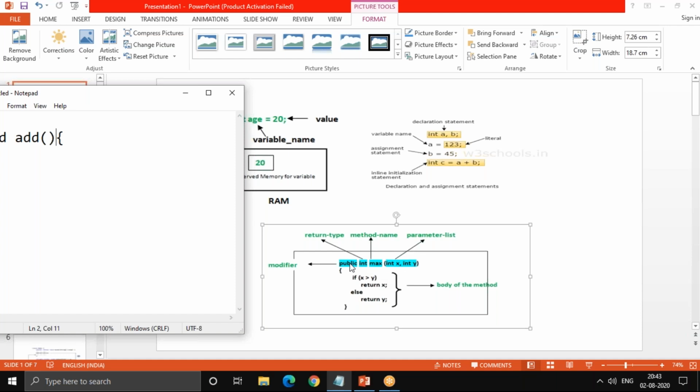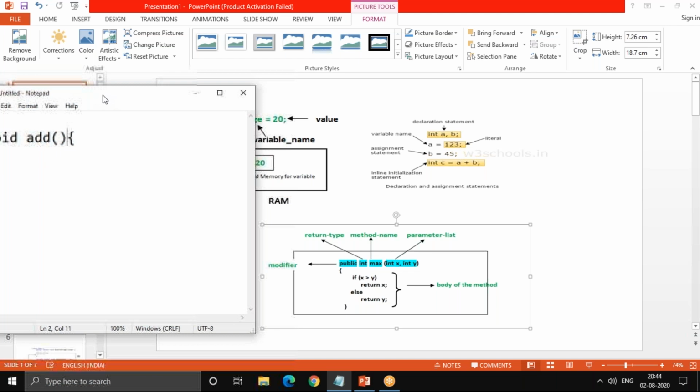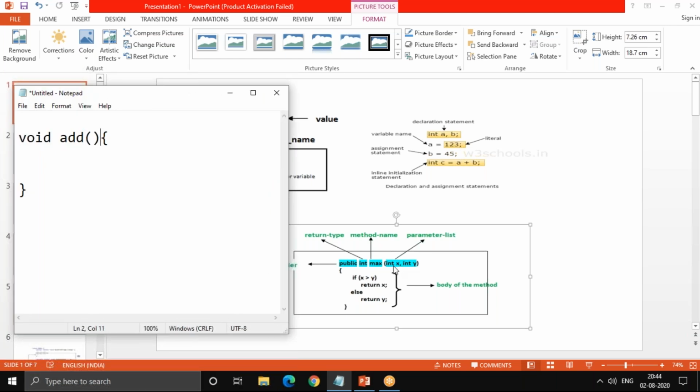We'll discuss the concept of modifiers. You have four access specifiers and access modifiers, don't worry. Public is also one of the modifiers, so we'll discuss that later. And this is a return type. If I have a return type, then after completing the execution of the method, I definitely need to return something. Here max is nothing but the name of the method. In this add method I don't have any parameters, but here I have parameters.